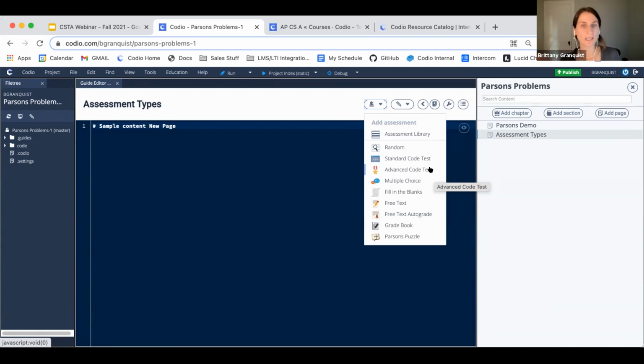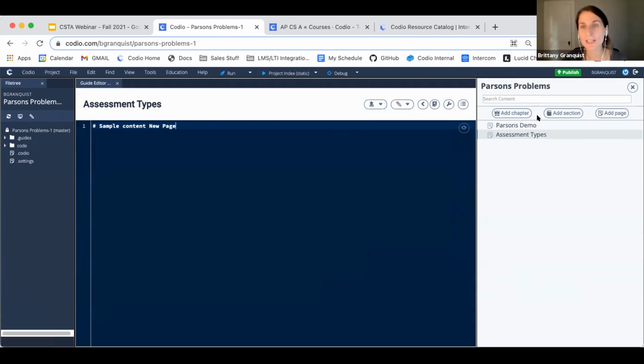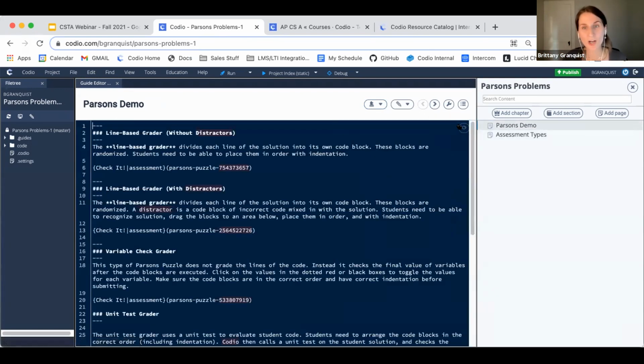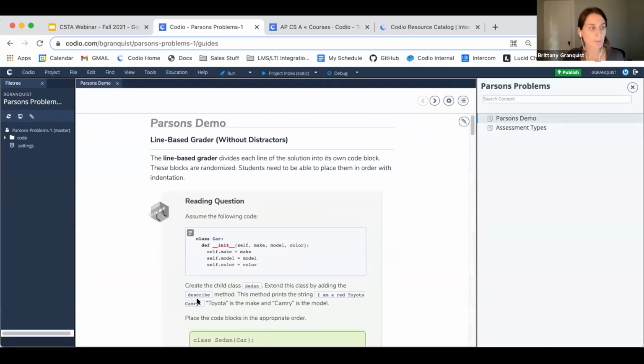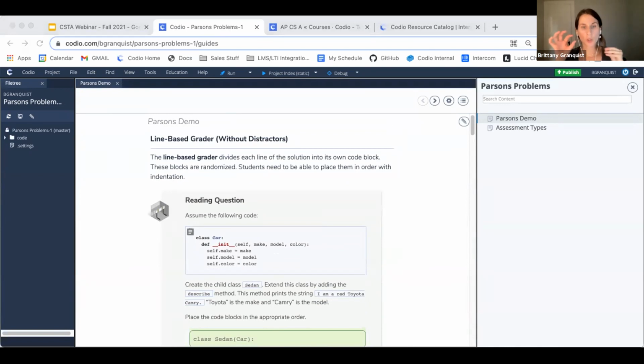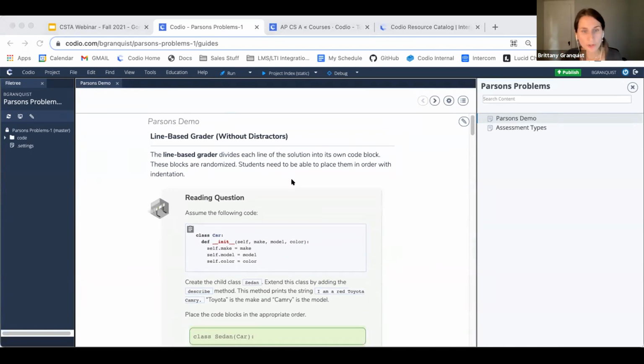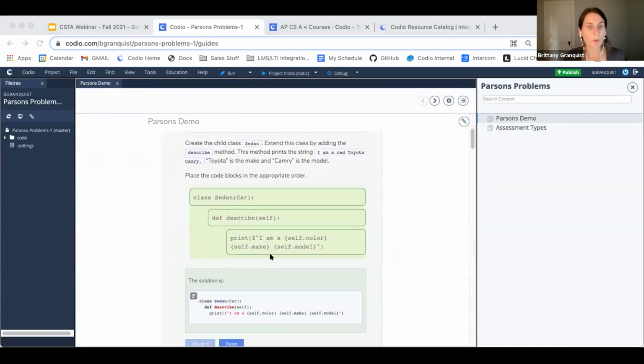So let's say you're teaching conditionals. You would definitely want to be able to see if students use if-else statements. And with an advanced code test, you can parse through to ensure that happens and give them credit for doing that, in addition to looking at their output. So there's a lot of powerful assessments here. Parsons are a real favorite of our customers. A Parsons problem is essentially just broken down code reordered, right? So the student would reorder this code.